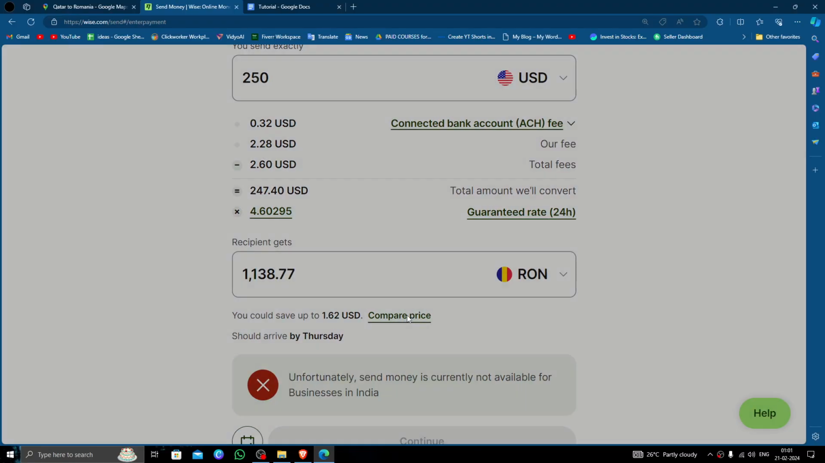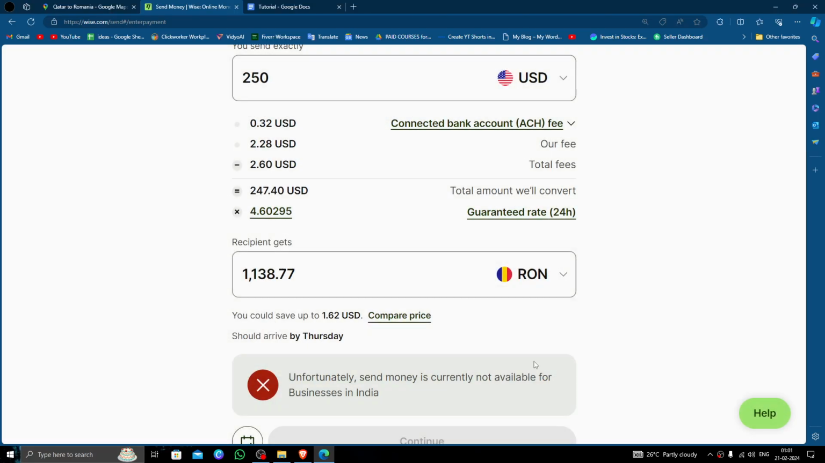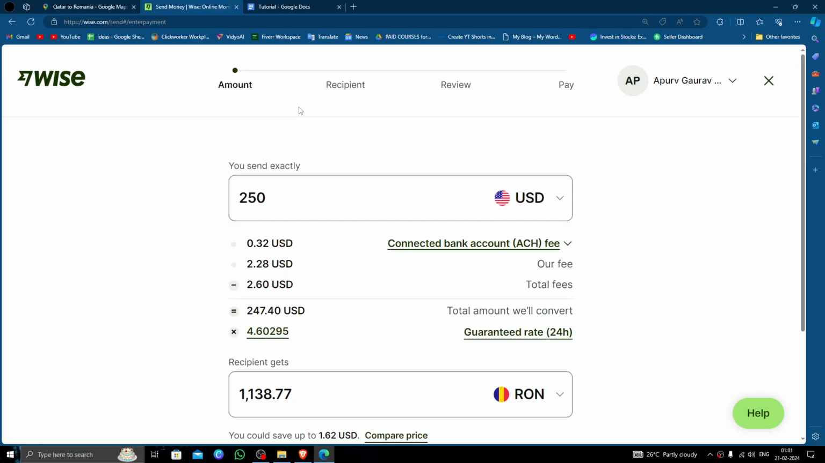Then you have to click on the compare price option and you can compare the price with other exchanges too. Just click on continue. Then you have to fill in all the recipient's details. Then you have to review and pay. So this way you can do it.